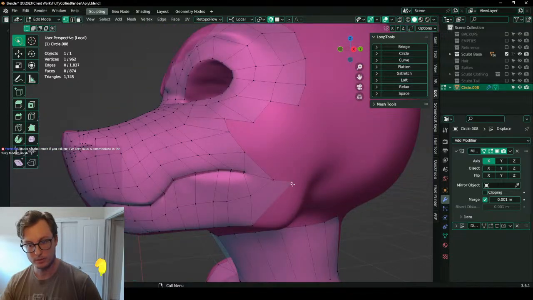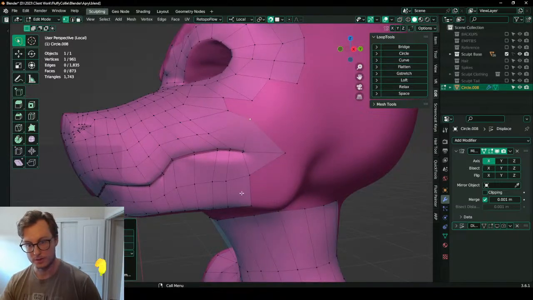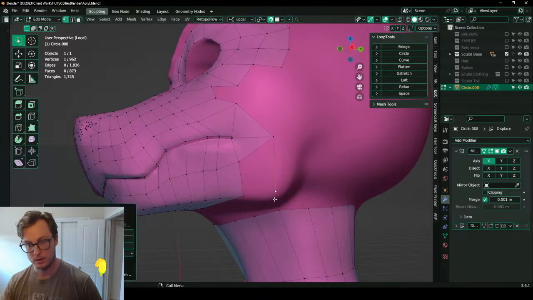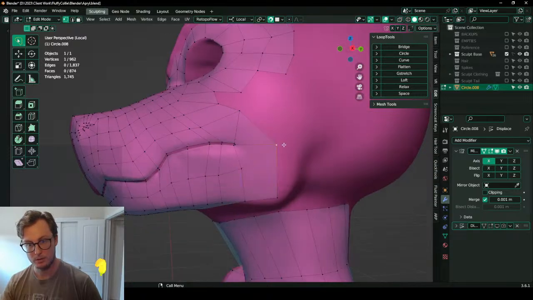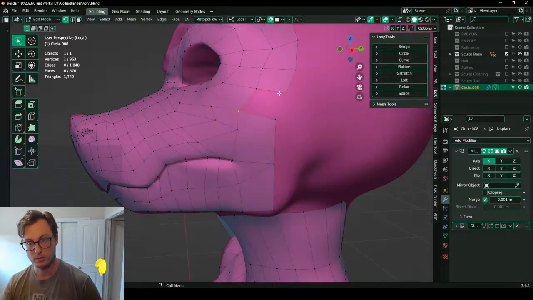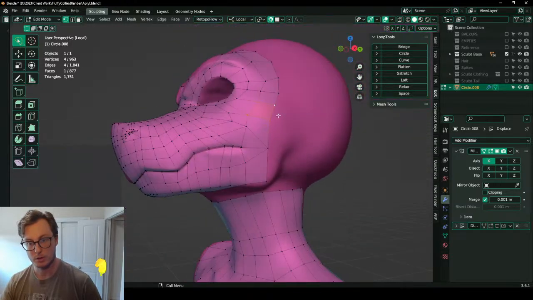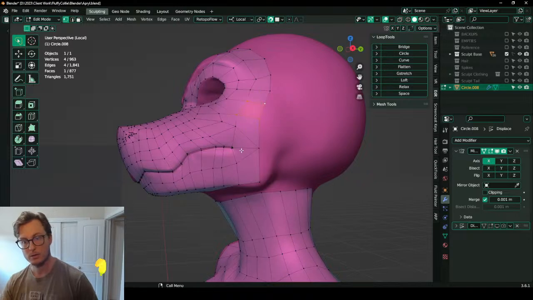I think I can really only do that much. Just have this little edge here. I think that's as far as I can take that. And then we'll just go up and down. Much better. All right.